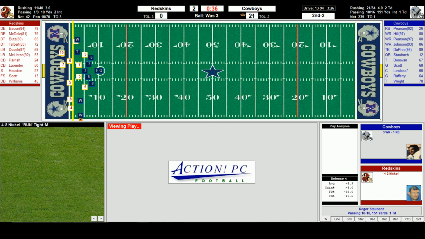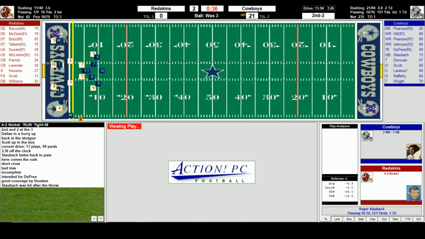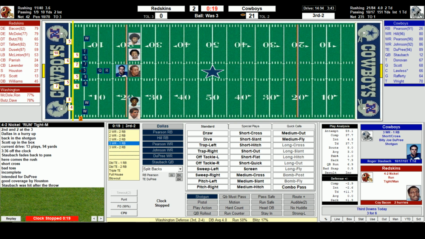Short cross to Billy Joe Dupree in the end zone. Staubach waits. He throws. Incomplete. And Staubach got nailed. And so he'll clear the cobwebs on 3rd and 2. Dallas 3 for 6 on 3rd down.